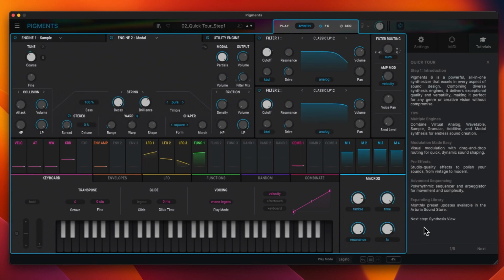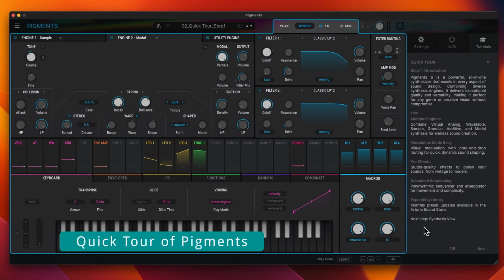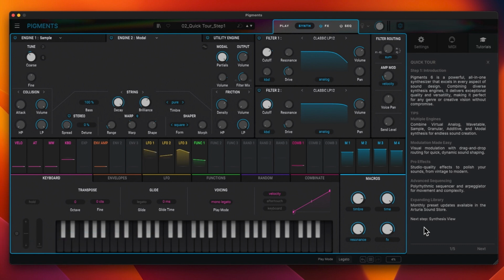So that is it. So just in case you don't really know much about Pigments, I'll just run through this and it'll tell you a bit more about what you can do. Pigments 6 is a powerful all-in-one synth that excels in every aspect of sound design. Combining diverse synthesis engines, it delivers exceptional quality and versatility, making it perfect for any genre.